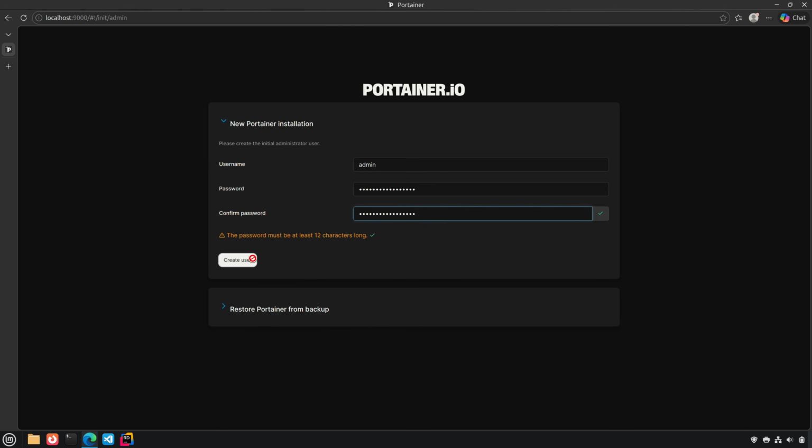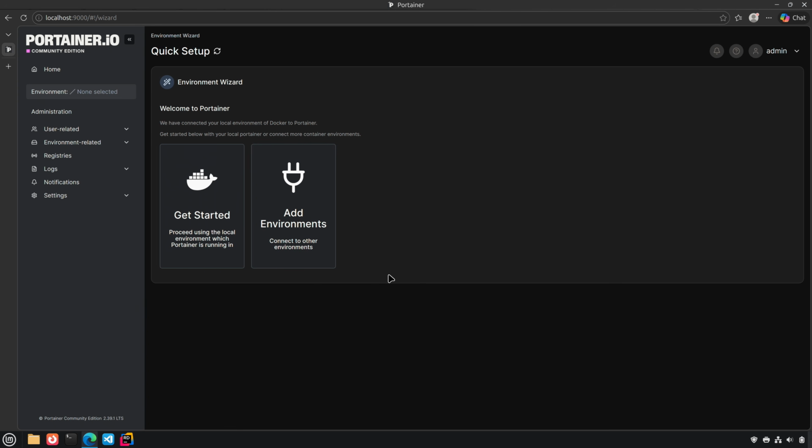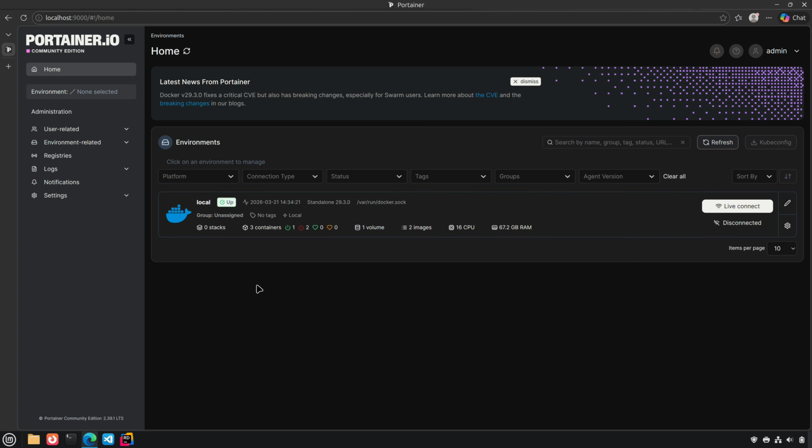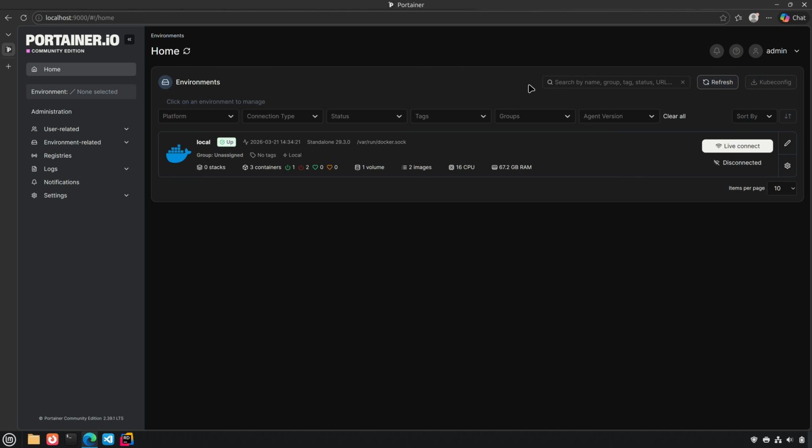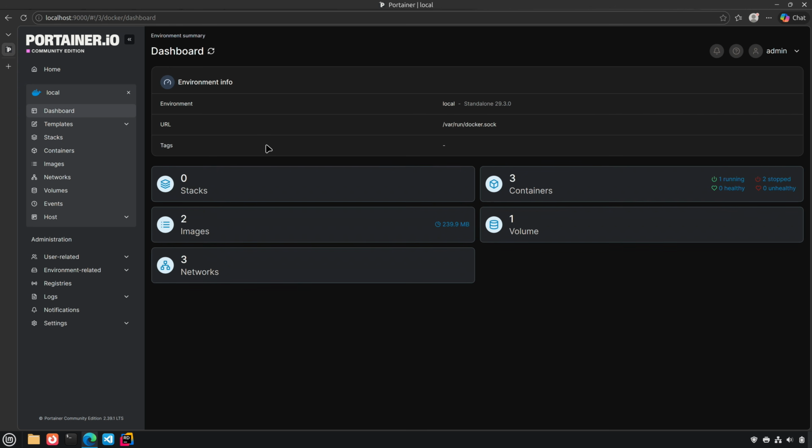So that's my password. When we do, it says, hey, quick setup wizard. Do you want to get started? Do you want to add more environments? We're just going to get started because we don't need to add more environments. And it says, hey, we can dismiss this news. It says, hey, I've got a local environment, which is up and running. That's us. So click to that. And now you have a dashboard of what's running. We have 2 images, 3 networks, 3 containers and 1 volume.